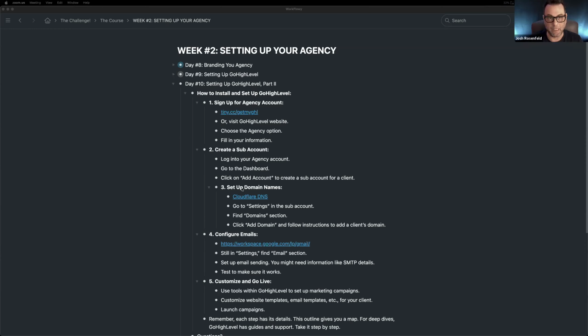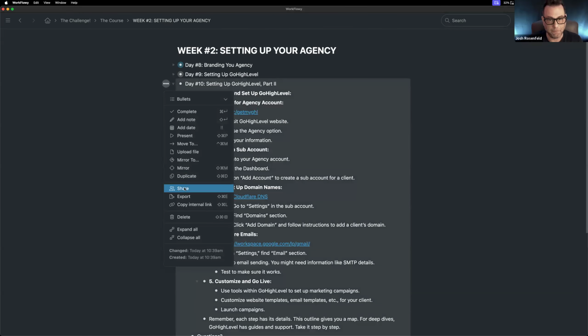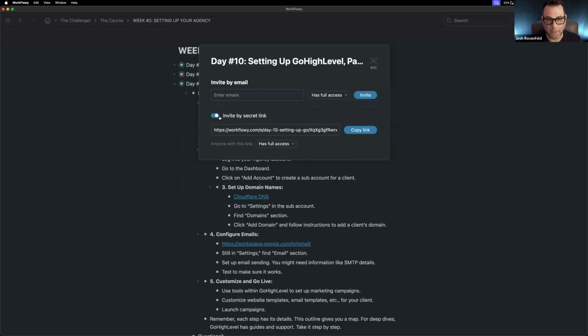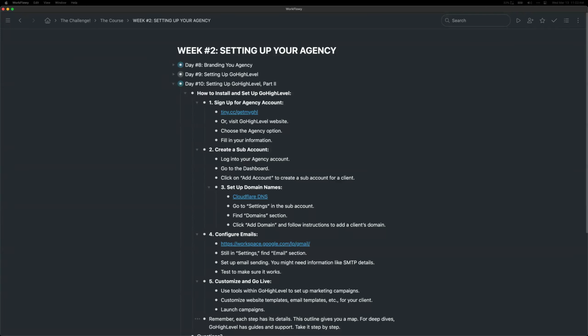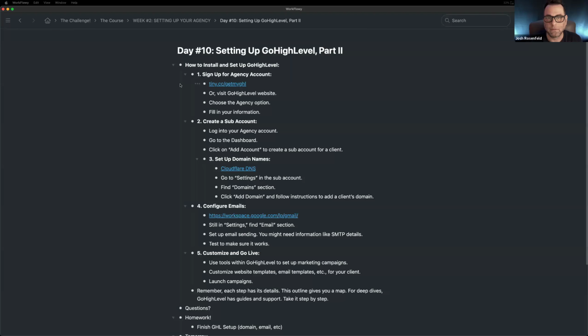If you weren't here yesterday, all these notes are shared in the challenge. I'm going to start today by sharing these notes again. They're a little shorter than yesterday because we did accomplish a bit yesterday. Okay. This is Workflowy, which I love. Okay, so I'm going to paste this into the chat for everybody. This is where the notes are. Okay. Awesome. So we're on day 10, part 2 of setting up Go High Level.